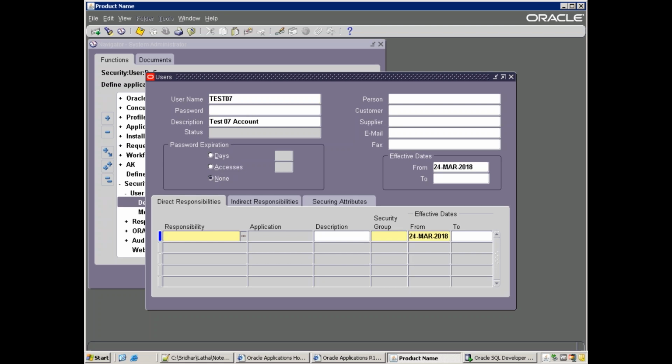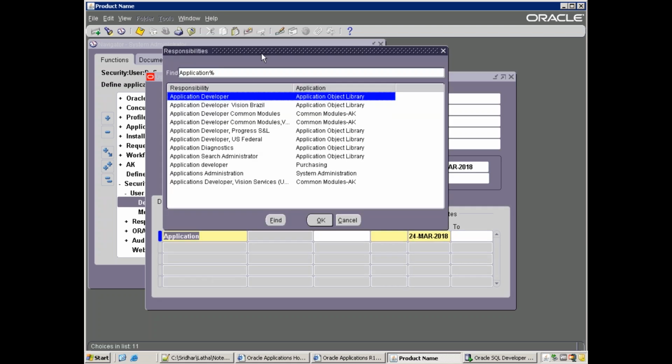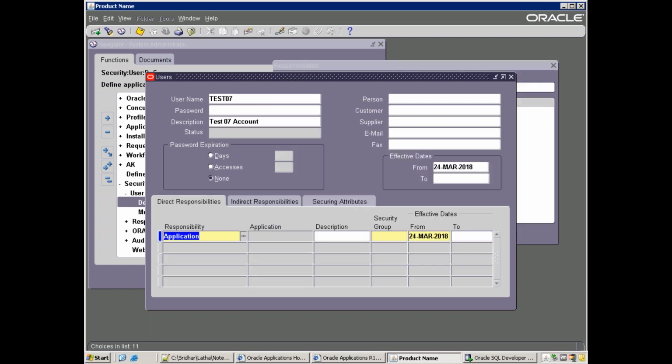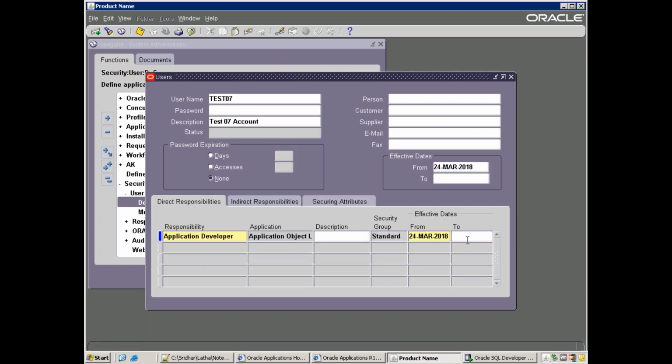Now, the requirement is that this user requires two responsibilities. One is Application Developer. Just type it, or if you don't remember the full name, type the partial portion and press tab out. It opens an LOV here. Select Application Developer and press OK. Now the remaining information got filled up automatically.